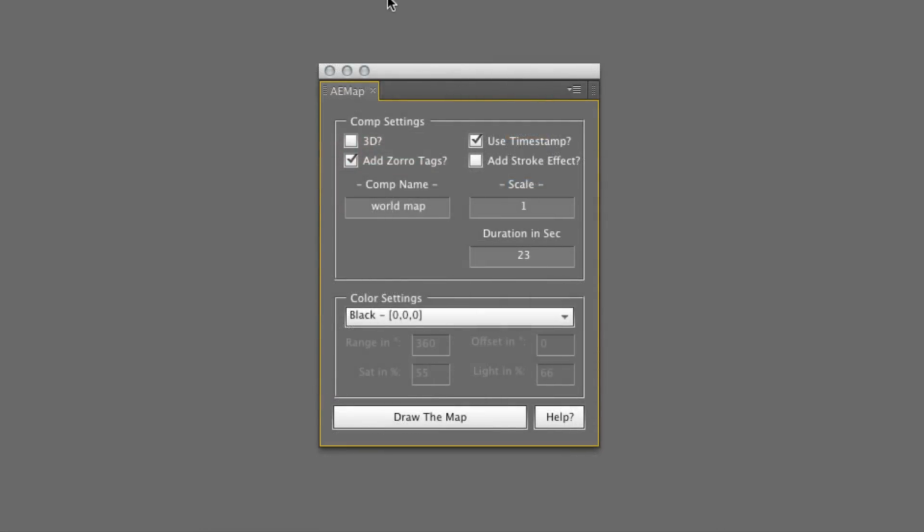Next, the Use Timestamp checkbox. If you check it, the script will create the new comp with the name you gave it and a unique timestamp. This is pretty useful if you're working with the add stroke effect, because this one is linked via expressions from within the comps to the master comp that's created. And if you have two comps with the name world map, maybe the expression could get confused. So it's good to have these timestamps.